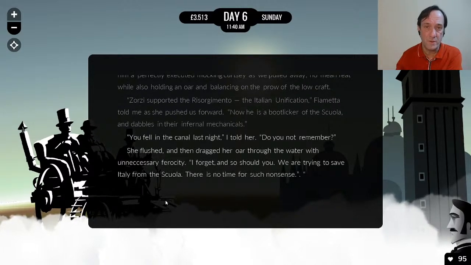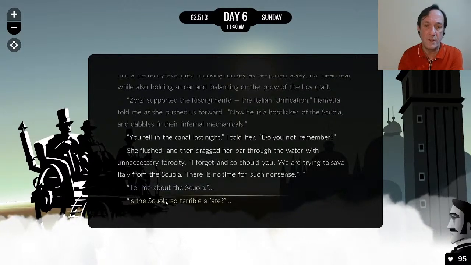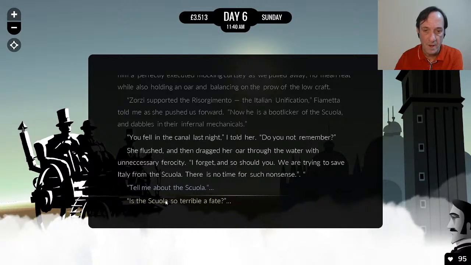She flushed to blush and then dragged her oar through the water with unnecessary ferocity. I forget, and so should you. We were trying to save Italy from the Scuola. There is no time for such nonsense.